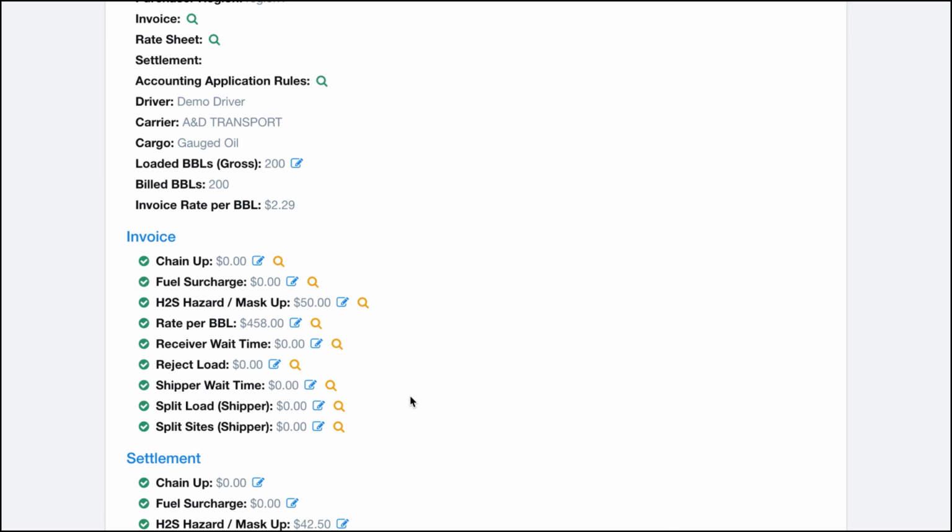In a previous video, we talked about how that lock icon would prevent this from happening, so that's something to be aware of. But generally, this is a pretty good way to go in and make any of those adjustments that may need to be made to make sure that your ticket invoices are perfect.